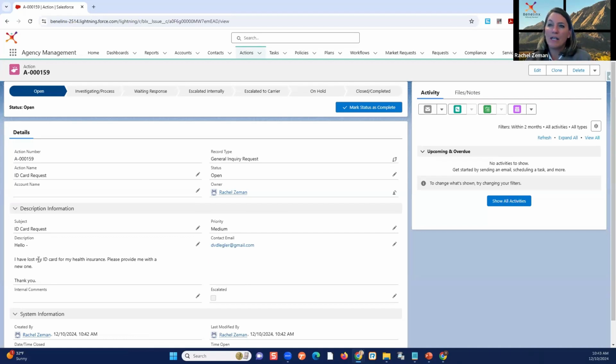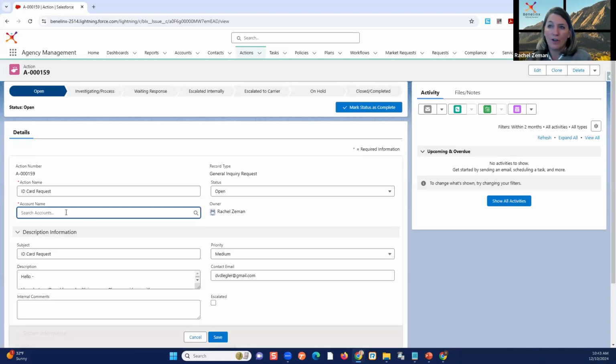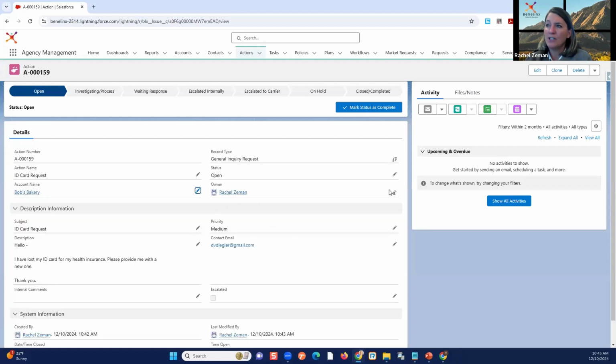But you can see the body of the email goes here, the subject of the email, who it's from. This was really important because we don't always have our contacts in the system. And we have clients who send emails from their personal emails. So we need to know who it's coming from. And then we can go in and update, right? So it's going to create the record. I can attach it. I can change the ownership assignment if I need to.